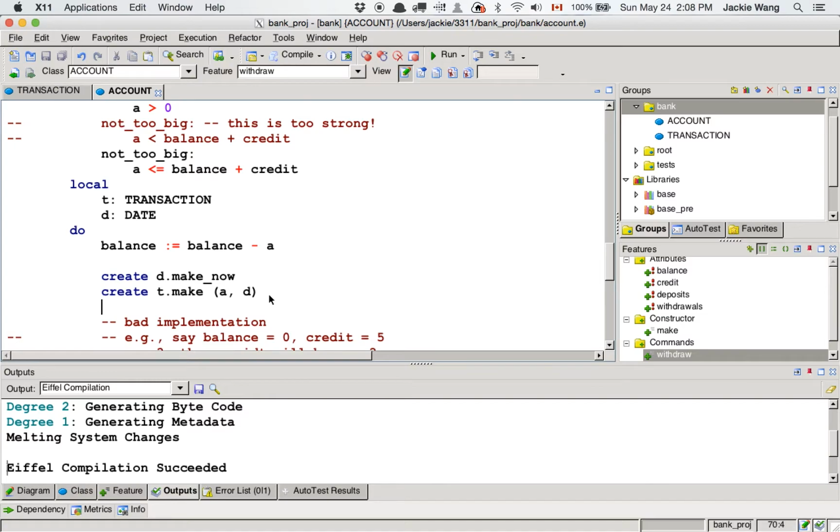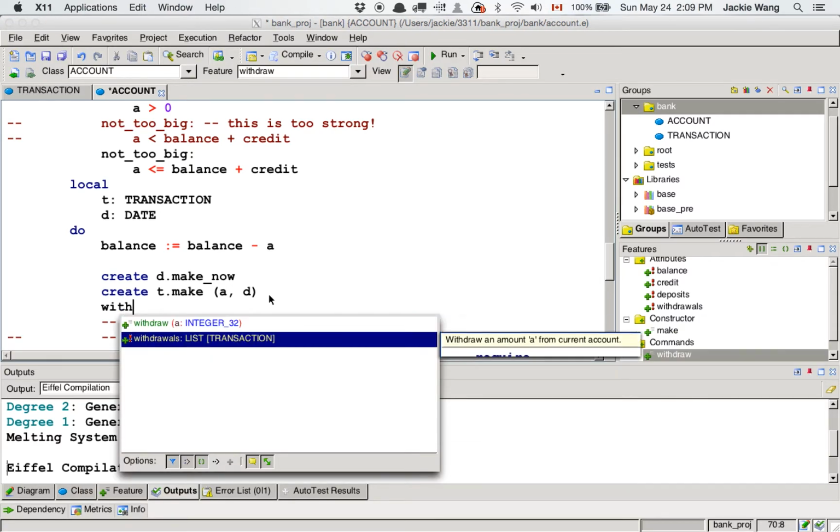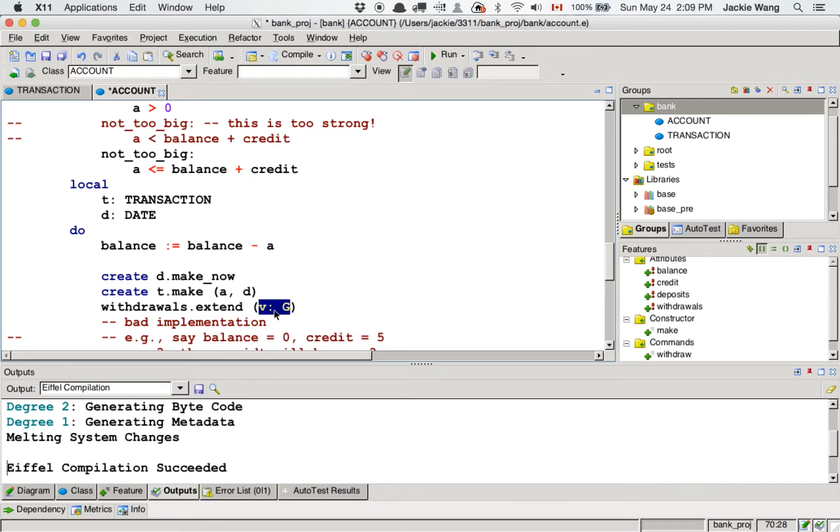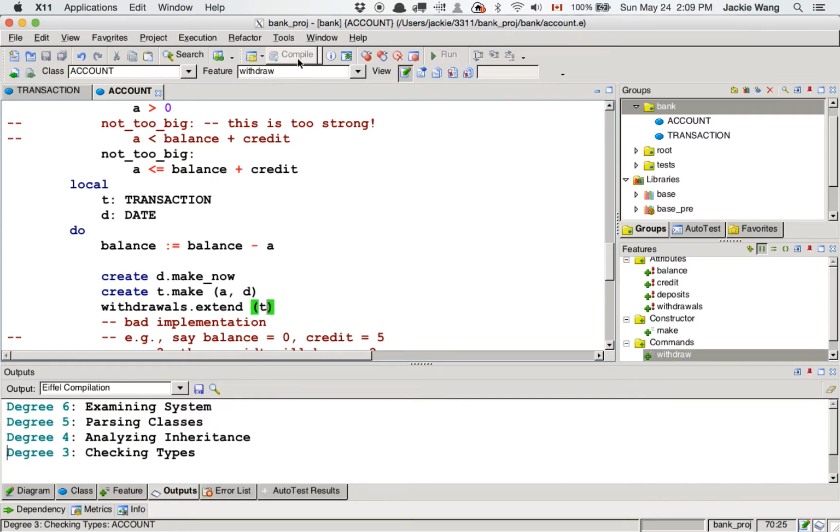You are supposed to look at the interface of the list to know what features you can use. But I can tell you the one to use here is to say withdrawals dot extend. So this essentially extends the list with the new transaction at the end. So this is a transaction that we want to use.